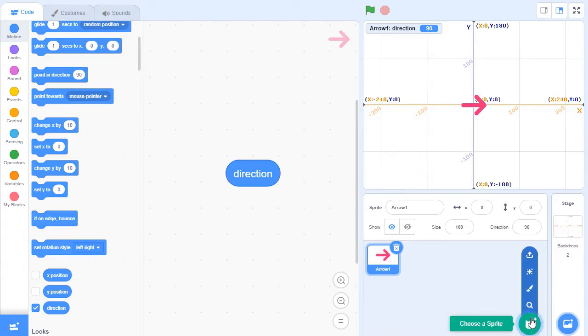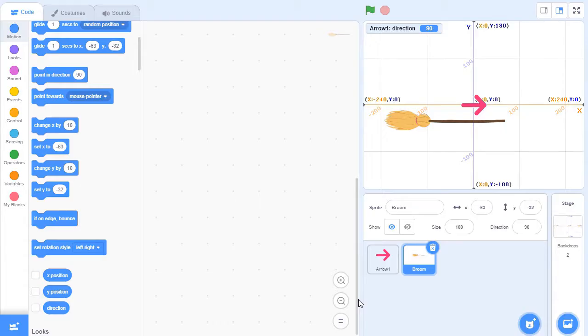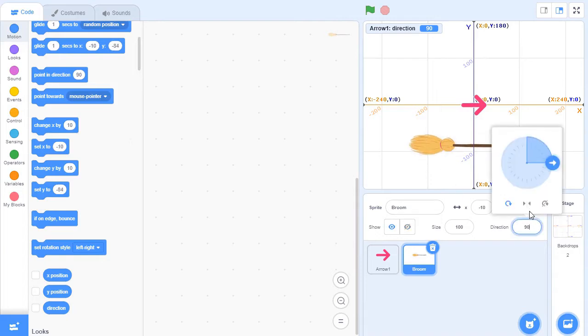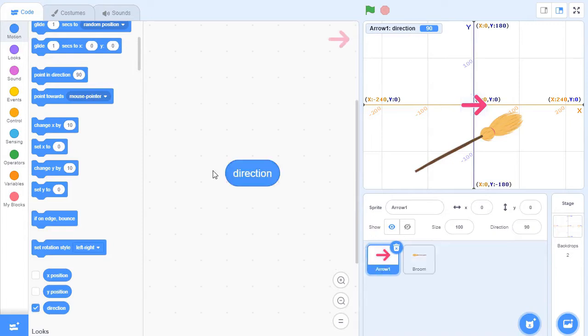Now if I was to add another sprite, let's see, we'll do a broom or something like that. So now you can see the broom is facing that way. But if I was to make the broom face negative 117, we'll see that this direction up here didn't change because it was attached to this sprite. It says arrow 1 direction equals 90. So that's important to know: these just tell the values for the current sprite that they're attached to.